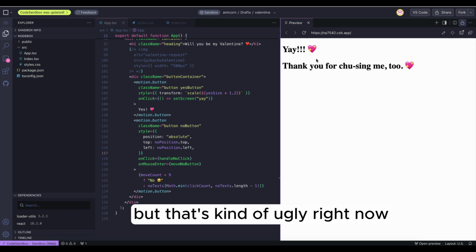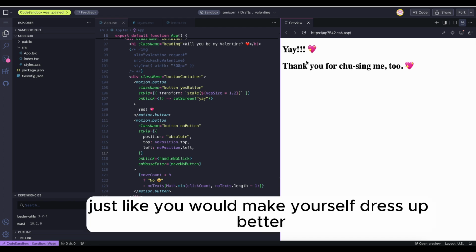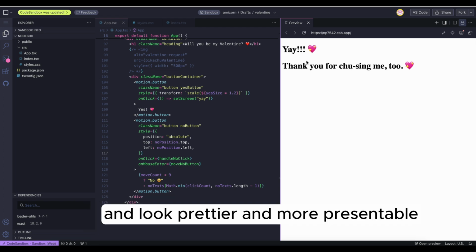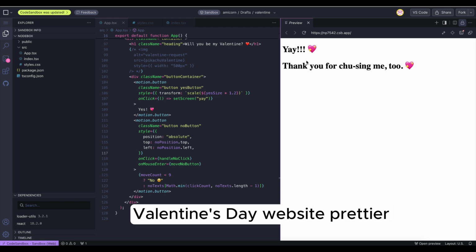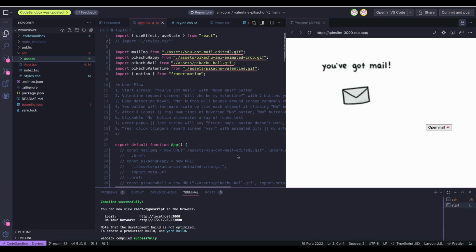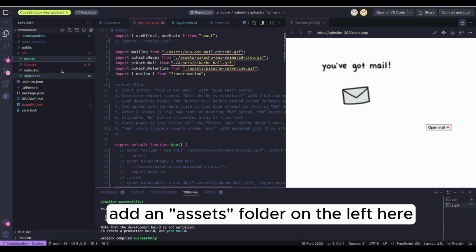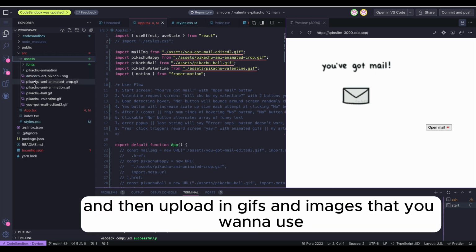But that's kind of ugly right now, so we want to make it prettier. Just like you would make yourself dress up better and look prettier and more presentable for your Valentine's Day date, you're gonna also make your Valentine's Day website prettier. To make your program hotter, add an assets folder on the left here, and then upload in GIFs and images that you want to use.